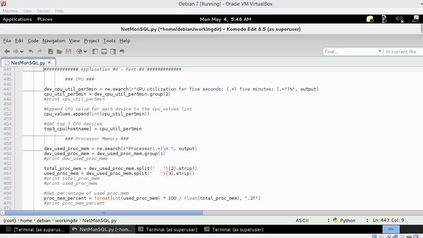In this fourth part of our application, inside the same function, we are going to extract the values necessary to populate the other three tables in the MySQL database. These would be the values for the CPU utilization, processor and I/O memory utilization, and the number of interfaces that are up on each router. Using these values, we are going to calculate some network averages and top 3 resource consumers in the network.